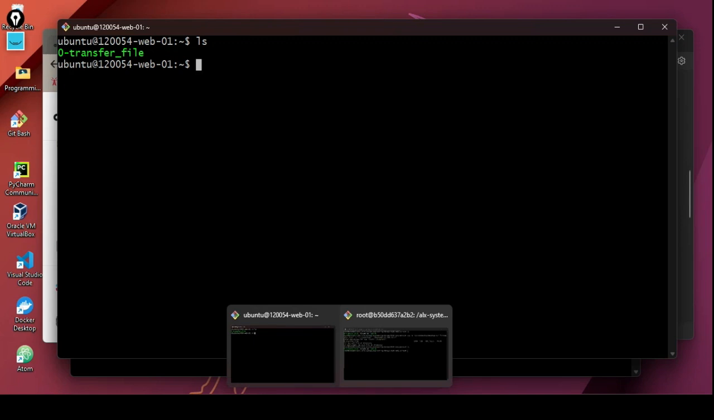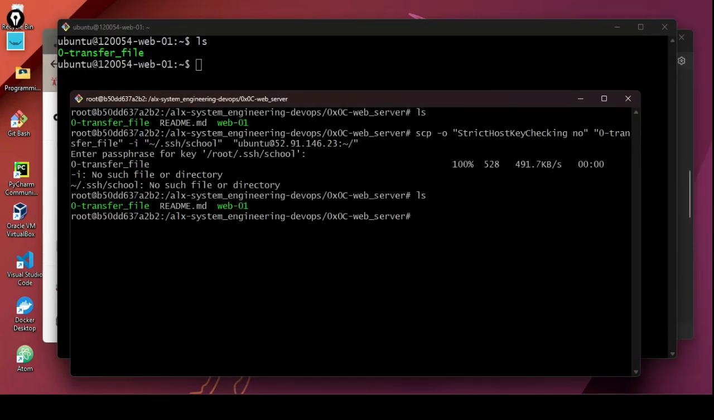Okay, let's just do one other exercise, one more example. We said it's scp, disable strict key checking. To do that, you say StrictHostKeyChecking.